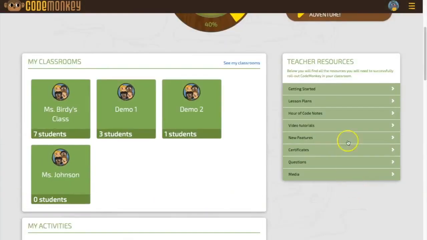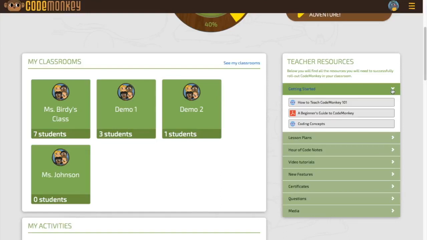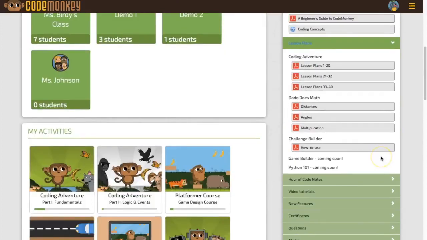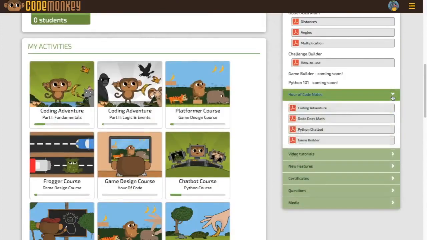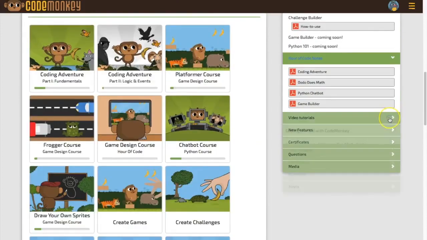Let's explore the teacher resources. On the right-hand side, we have all of our teacher resources. We have a Getting Started, How to Teach CodeMonkey 101. We have our coding concepts, as well as lesson plans for each and every single one of our courses, as well as notes for the Hour of Code.